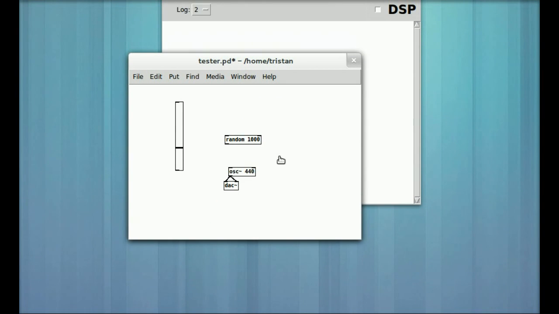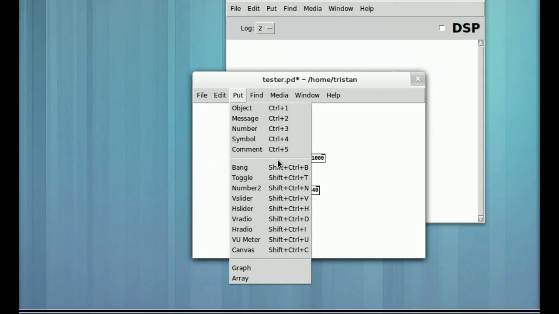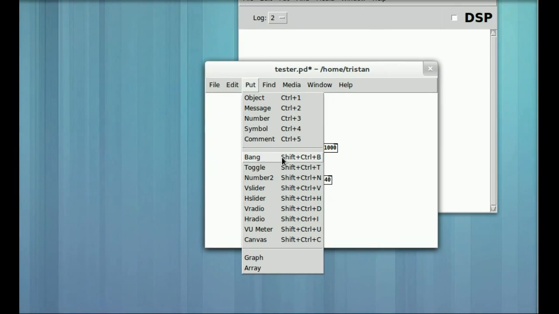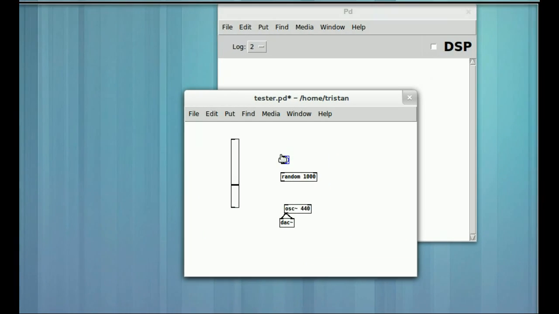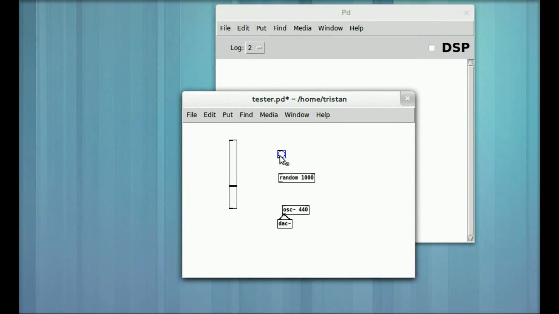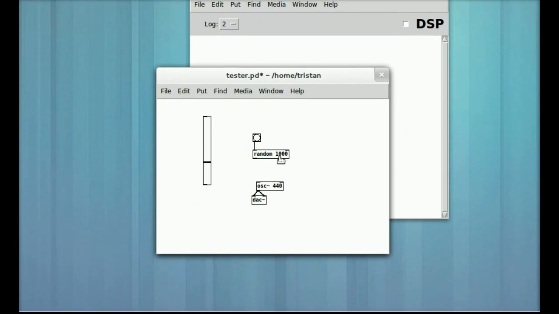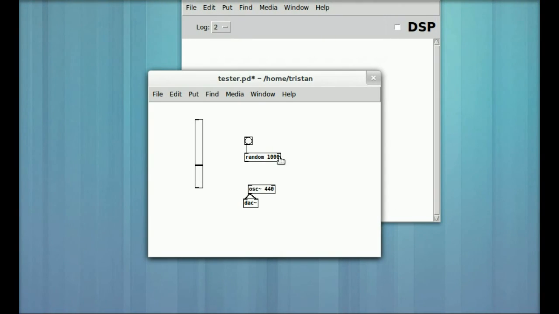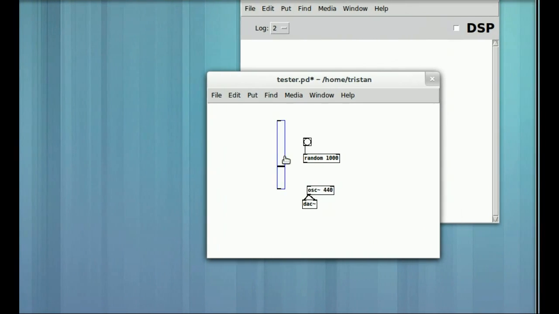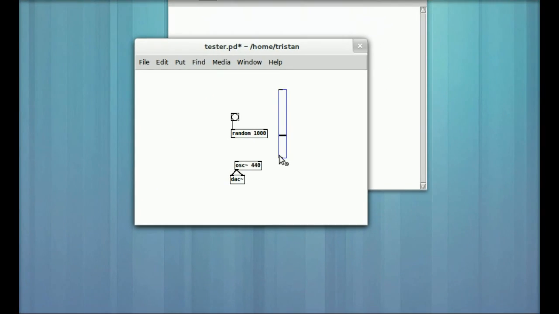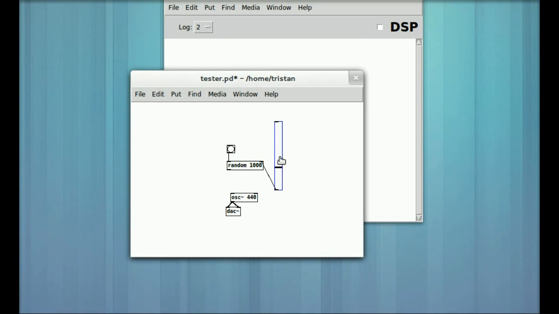The bang is a special kind of control signal. There's an input for it. It's called bang right here. I'm going to put one down and connect it to the left input of random. The right input, according to the help, is the top of the range. So if we wanted to, say, take this vertical slider, we could put it in here and set what we wanted that range to be.